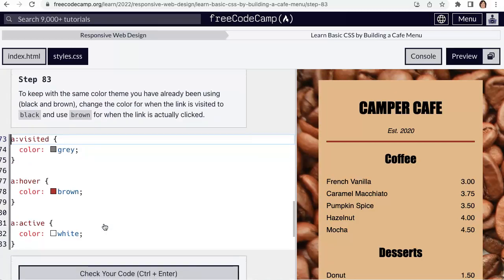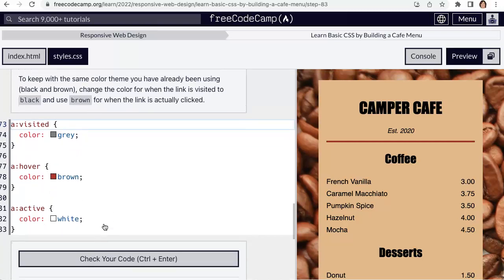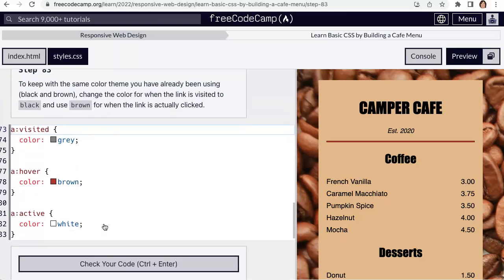There we go. To keep with the same color theme you already have been using, black and brown, change the color for when the link is visited to black, and use brown when it's actually clicked. Okay, so visited, instead of gray, we want to do black because that's like our text here. We need to do active. Brown. So the same. Okay.